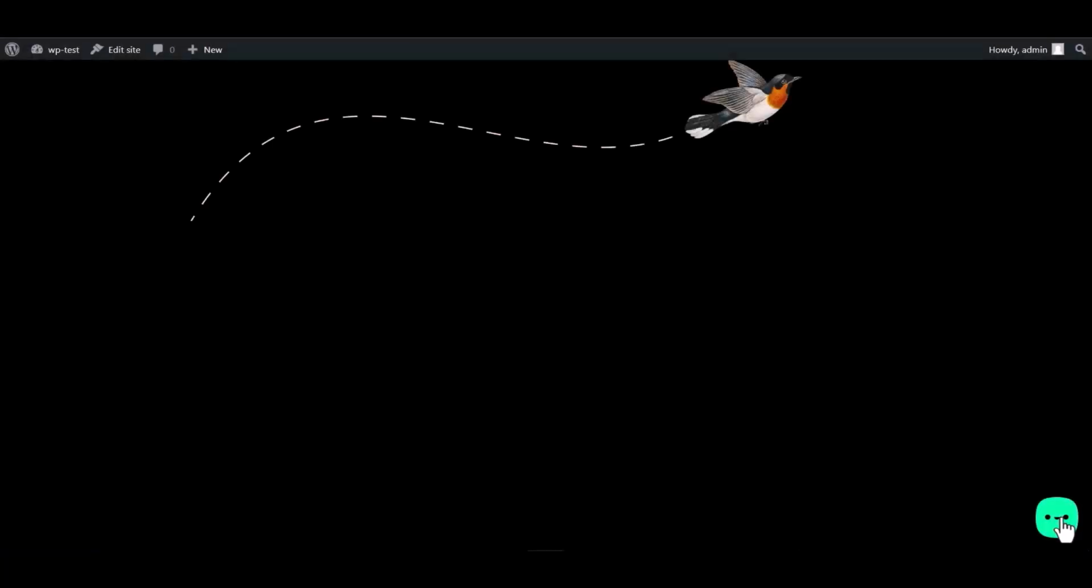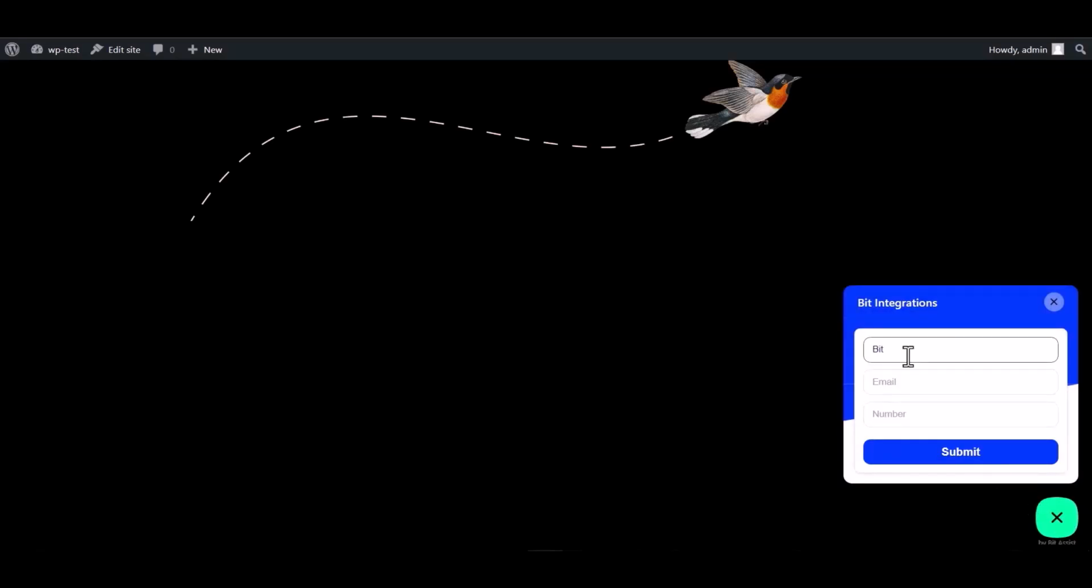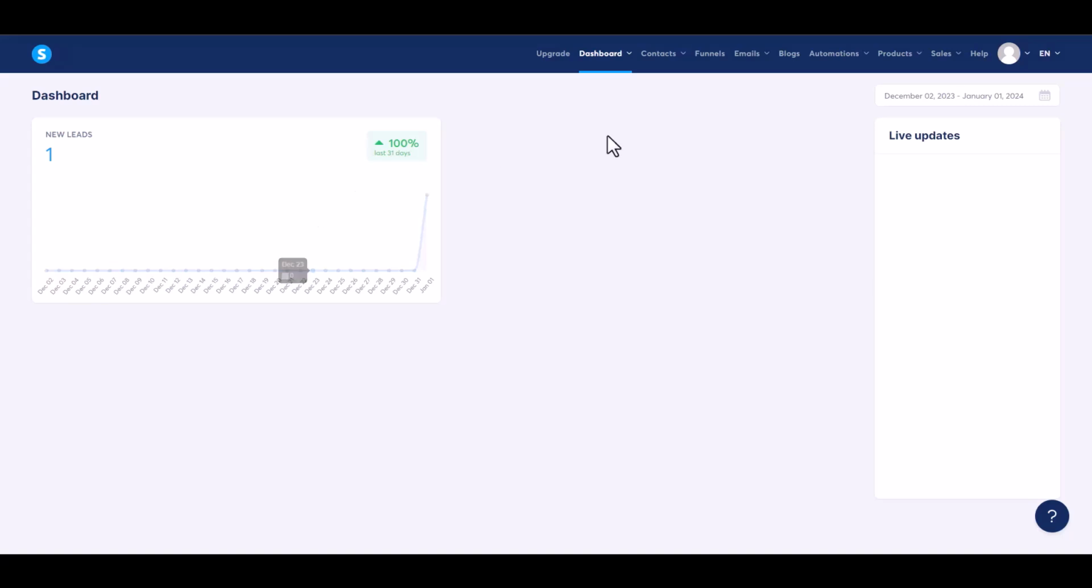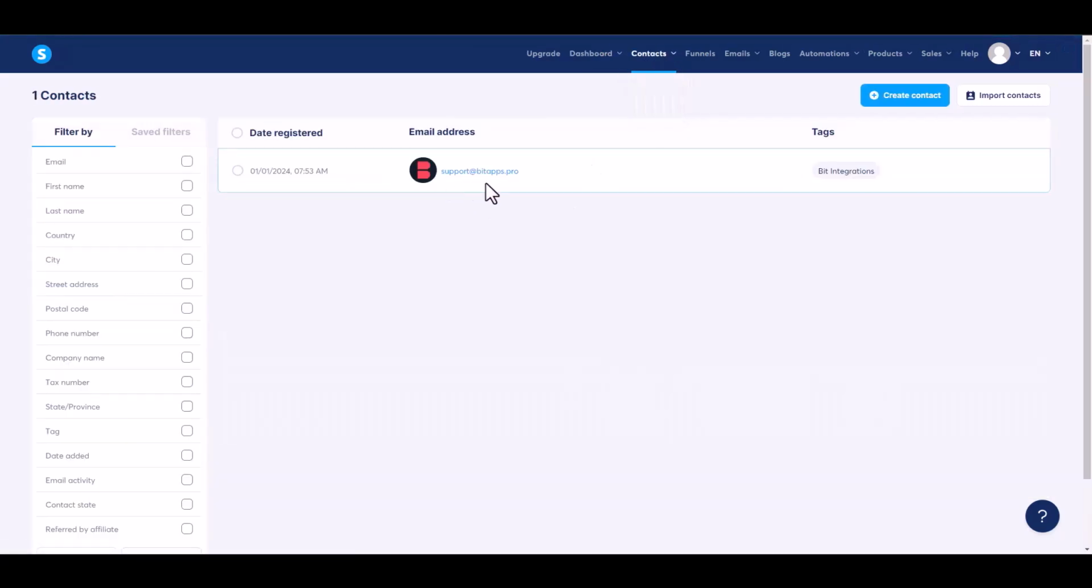Go to the WordPress page and fill in the form. Submit it. Form submitted successfully. Go to the System.io dashboard and navigate to the contacts. Here you can see the data came successfully in System.io.